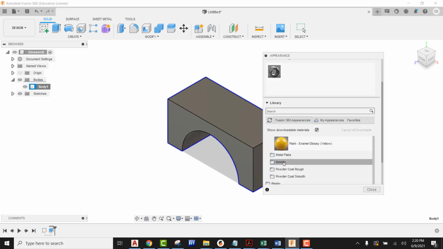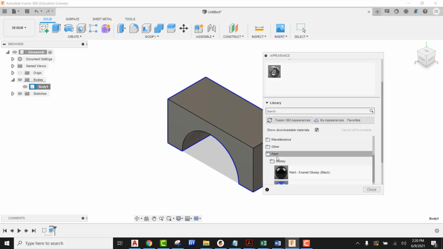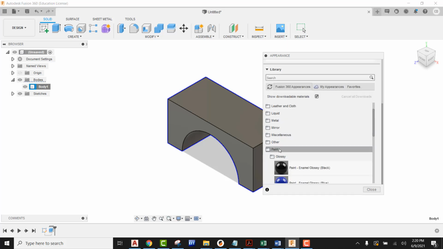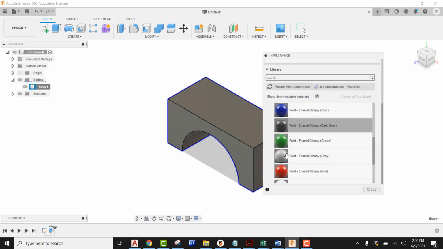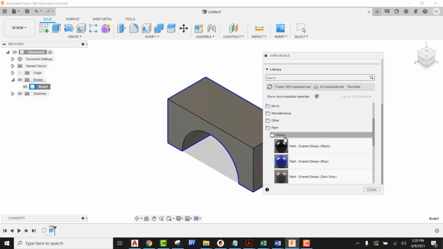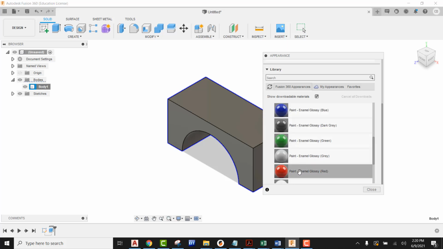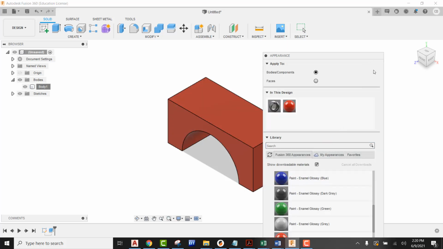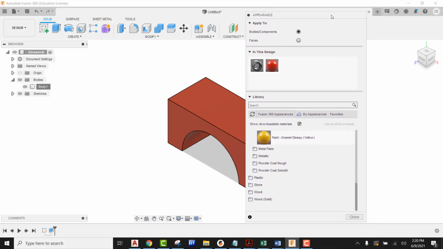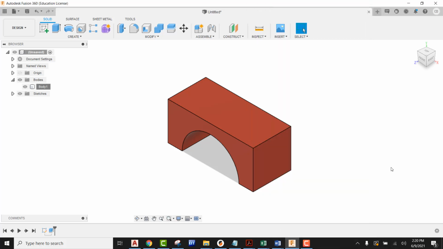So what I'm going to do down here is search and find paint. Okay, and when I find paint, I'm going to click on that, and you can see you have all sorts of different options that are here. I'm just going to go with the glossy paint. I'm going to come down here and pick on this red. I'm just going to drop it right on top of that. Okay, I'm done with this dialog box. Okay, so I can go ahead and close it.